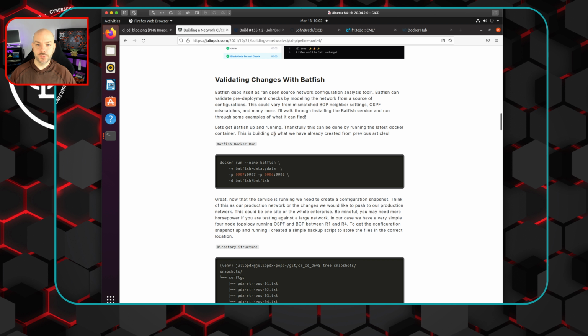Now, Batfish is interesting because it actually doesn't go out and interact with the networking devices itself. What you do is create a folder structure where you put your network configurations, and Batfish just pulls those and compares the configurations from the different devices to make sure that everything looks okay.